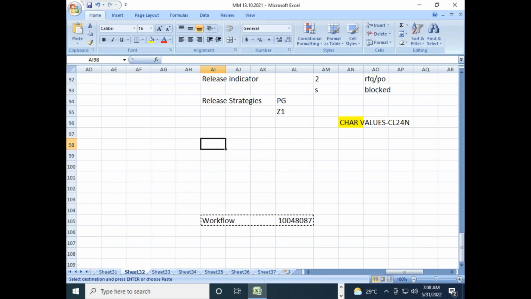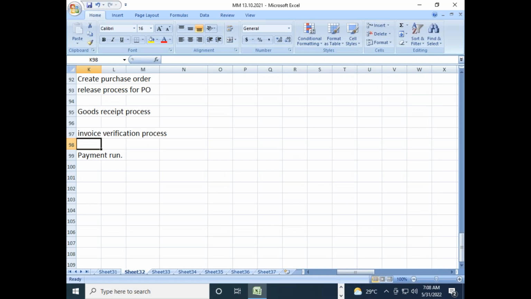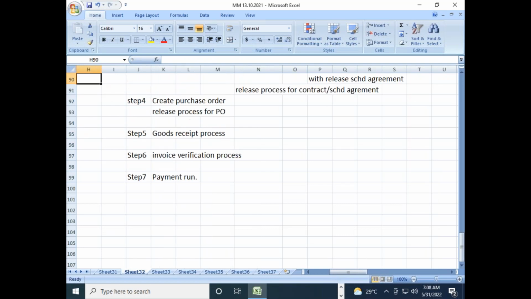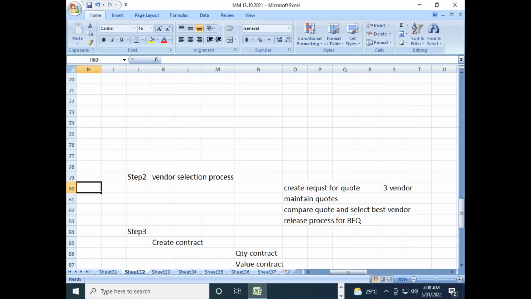So far, I created a purchase requisition, and I was able to execute the purchase requisition release. Then the next step in the procurement cycle is the vendor selection process.